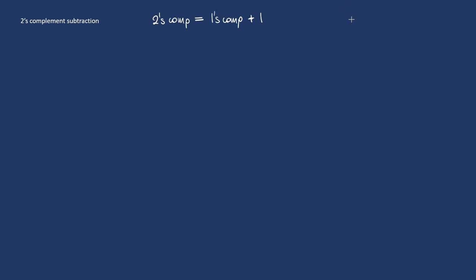So let's write down the steps. We're going to have to do the same thing. Okay, so complement the subtrahend. You add to the minuend. Okay, and now it depends on if there is a carry or if there isn't a carry. All right, so case 1, if there's no carry.